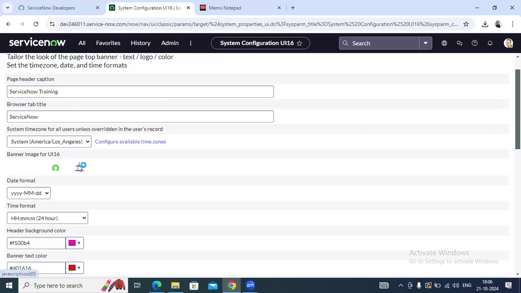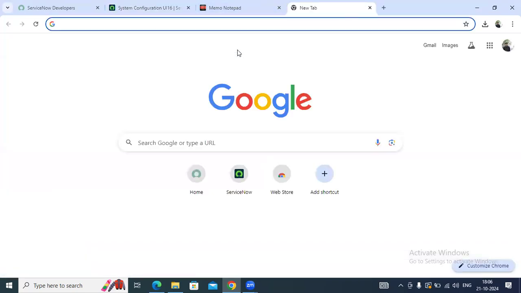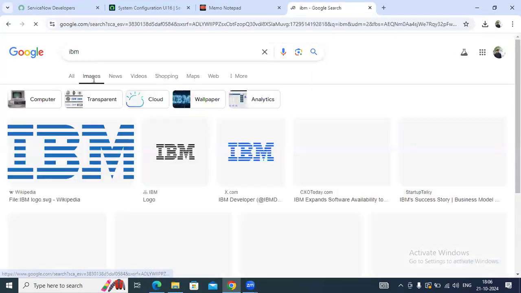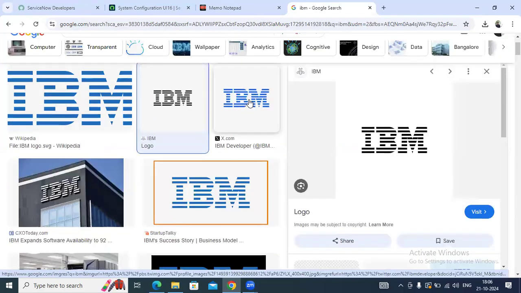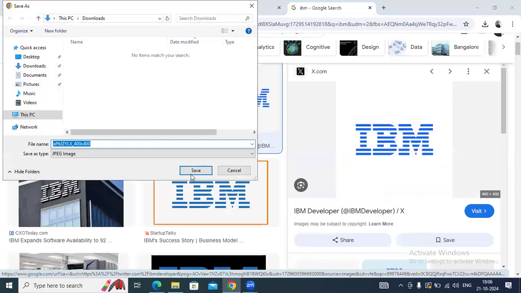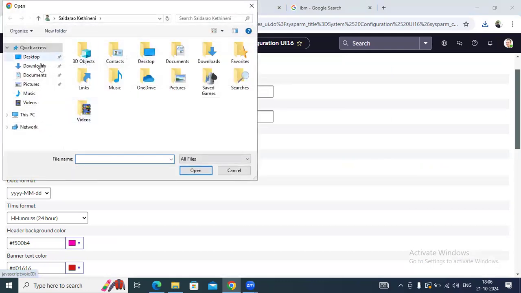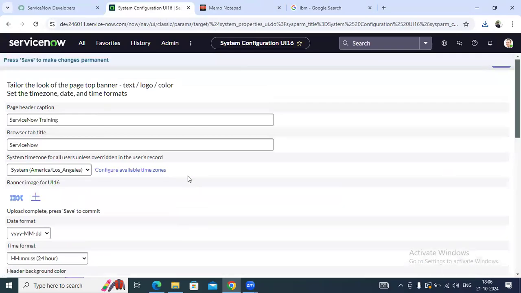So if you want to change the banner image, I'm just taking an image for IBM now. If you want to change it to the IBM logo, it's blue color. Save image. Okay, now you can see this logo will be coming here. I'm just clicking on save.